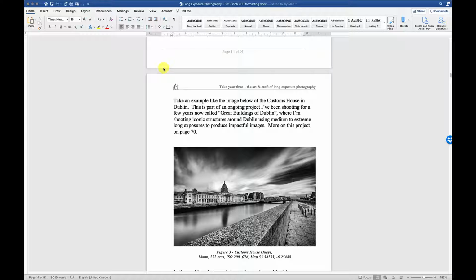I'm working on a book on long exposure photography, which is a good thing to use as an example because it's a longish document. It's 90 pages so far. It's got lots of headings and styles and stuff in it. So I just want to show you how I would normally set my workspace up in Word when I'm working on a longer document, which can be quite useful for navigating around the document and stuff like that.